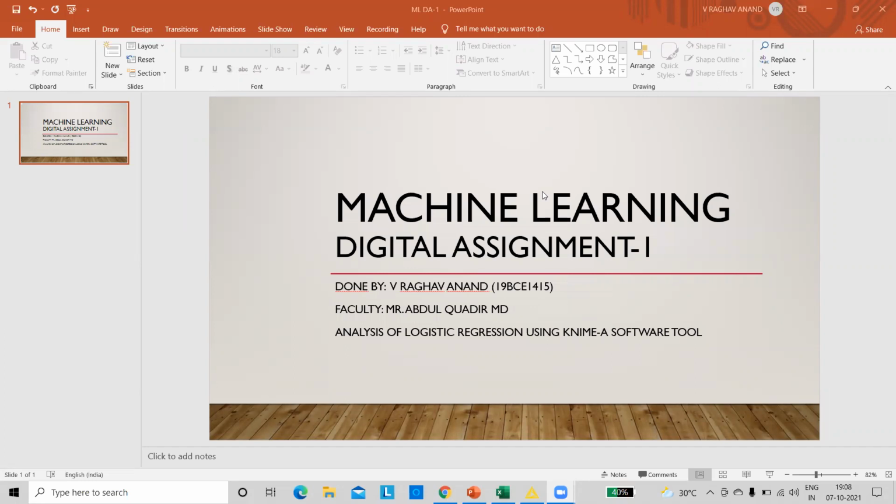I'm here to present my digital assignment 1, that is analysis of logistic regression using KNIME software. KNIME is a software tool which is used for building workflows and analyzing machine learning models. I'm going to use the KNIME software in order to analyze logistic regression using a data set.